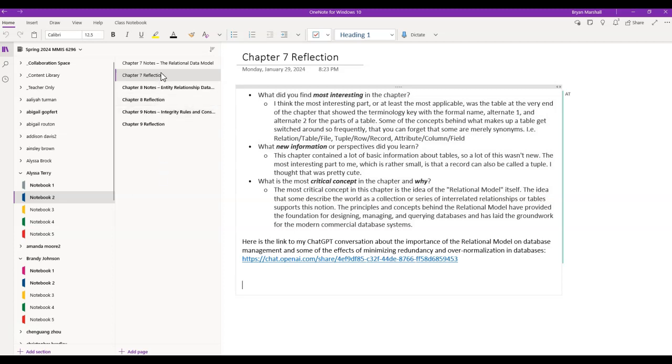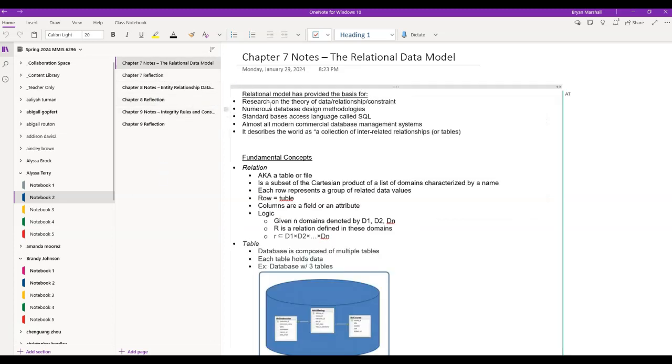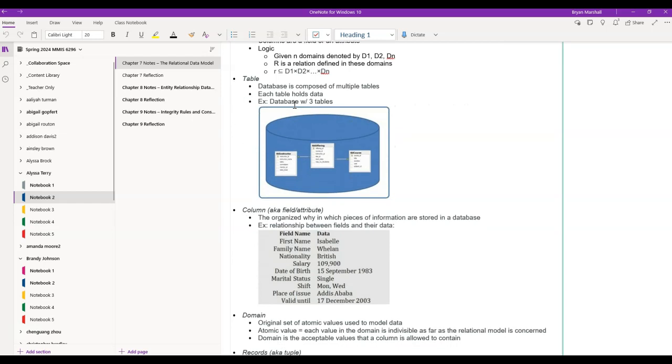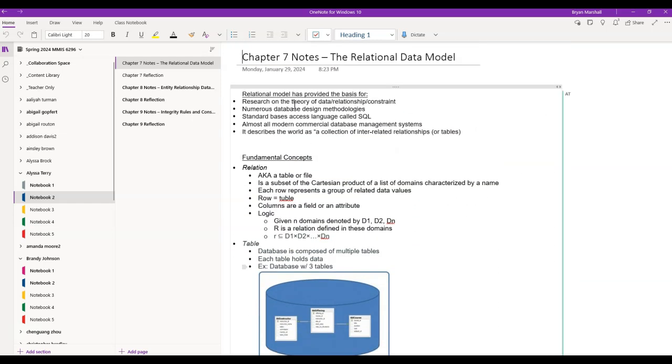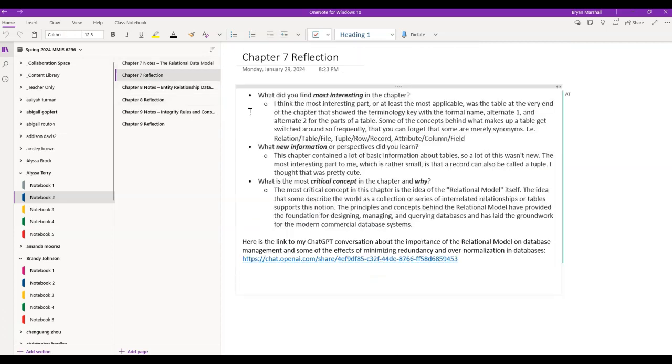So if you click on it, in the first part, she just put in some notes that she took throughout the chapter. Looked like she wrote down some cool stuff. And then in the reflection, she just reflected on what she learned.